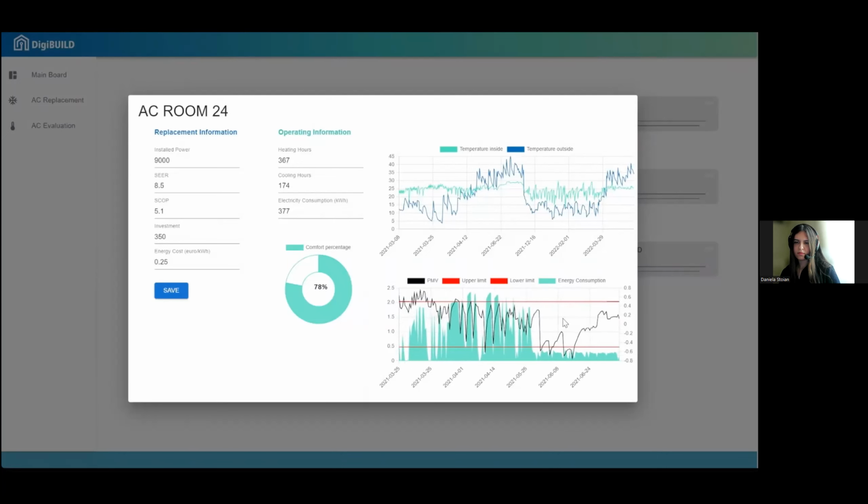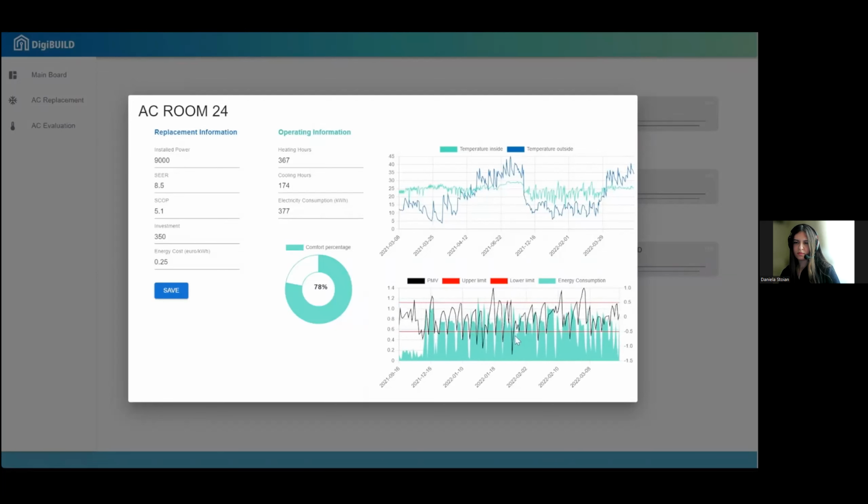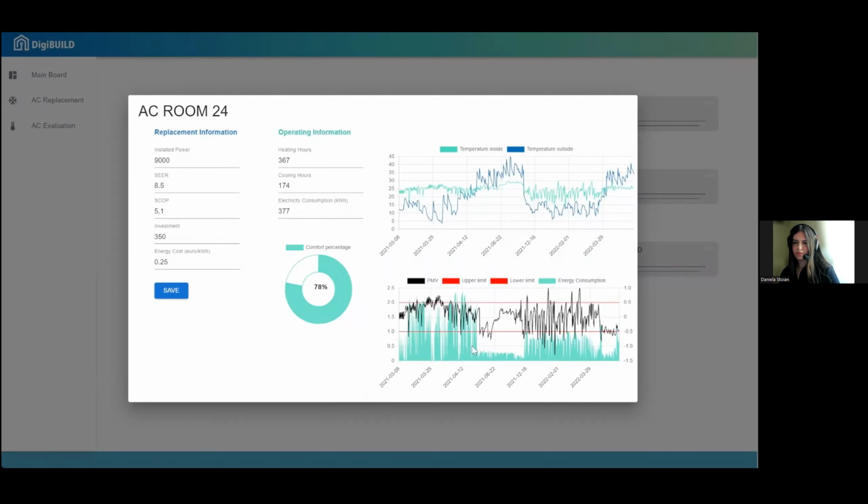In the example below, the PMV mostly remains within this range, resulting in a high comfort percentage. Additionally, the graph displays the total energy consumed for heating and cooling, which as expected increases during winter and summer months. Regarding operational information, the algorithm calculates the actual heating and cooling hours and total electricity consumption for the given period. These values serve as primary inputs for the analysis conducted to determine the profits of AC replacement. Users can enter the AC specifications in the list on the left.